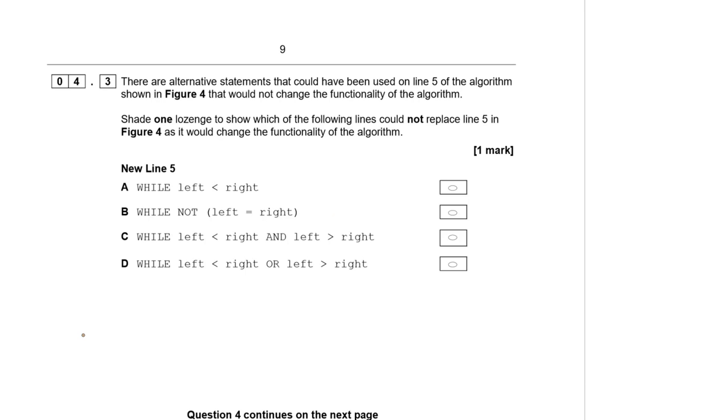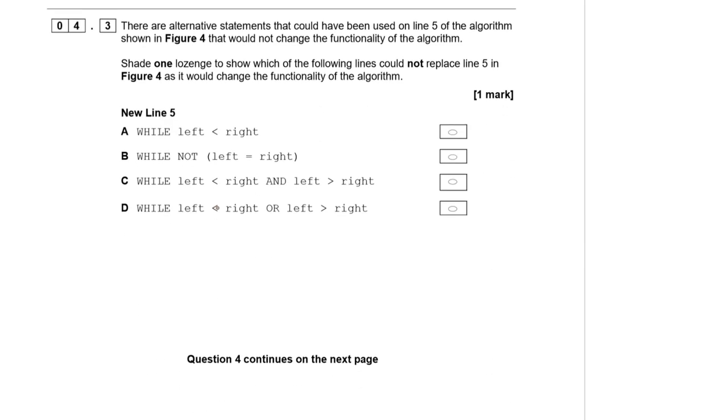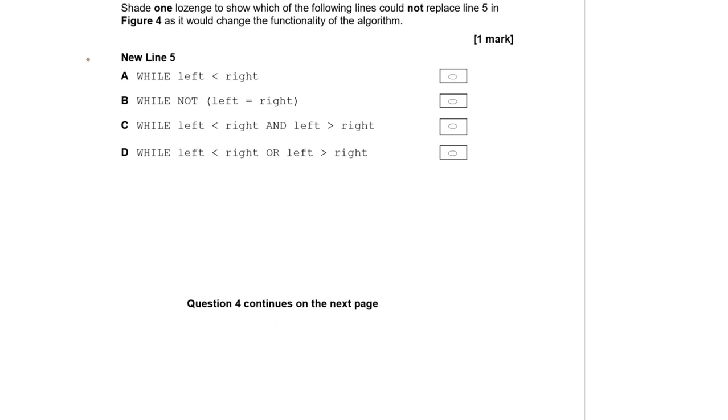Another multiple choice question then, and like most bits of code, there's always a replacement you could do that has the same function, but we're asked to state which one of these is not possible. You can't replace line 5, which is this comparison, so while left is not equal to right. So is one of these not equivalent? It's probably best to just look through each of them.